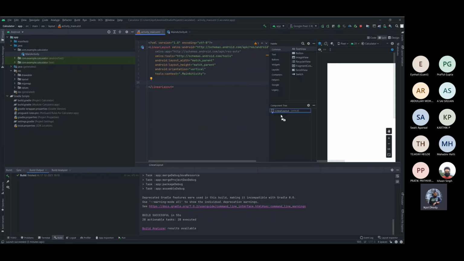Let me just explain this component tree once. This component tree is very useful because it allows you to see the nesting of the layers. What that means is a linear layout will have some children, right? A linear layout can have a text view as its child. So you can put it right here, and that means the text view is the child of a linear layout. You can also have another linear layout as a child of the main linear layout that we have here.